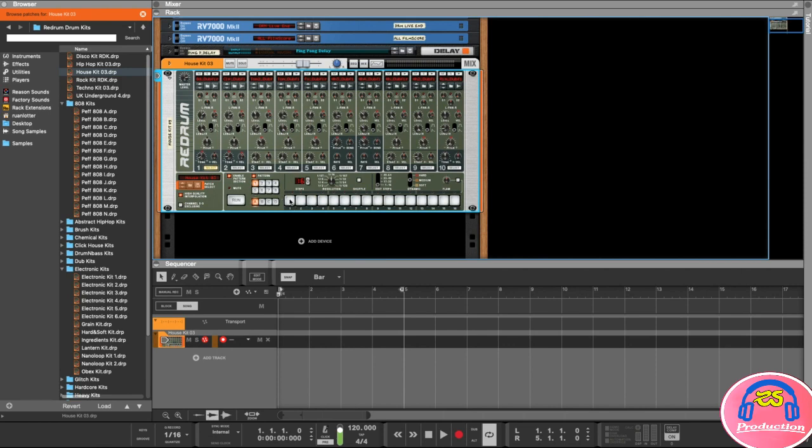So if I light this one, and if I click on this one, and this one, and if we click on run here to run our loop, let's see how that sounds. You can see that's a very basic 4 to the floor kick drum.